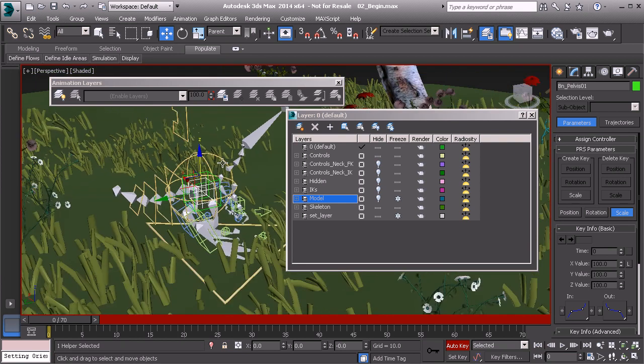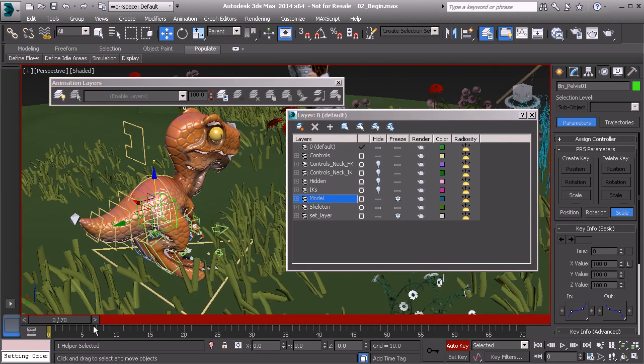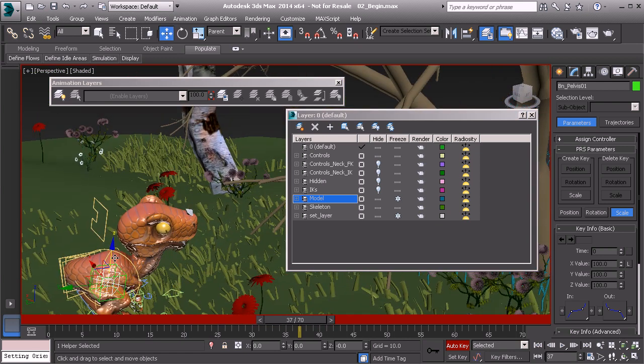Alright, sweet. So, if we were to bring our model back and start scrubbing through the animation, we'll notice that everything's playing back just fine.